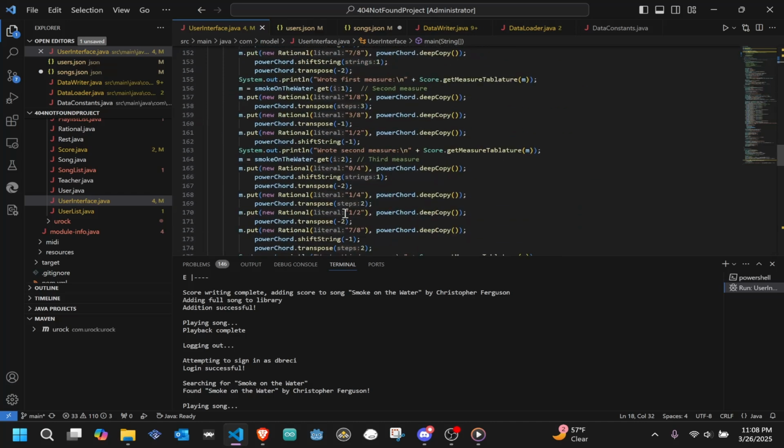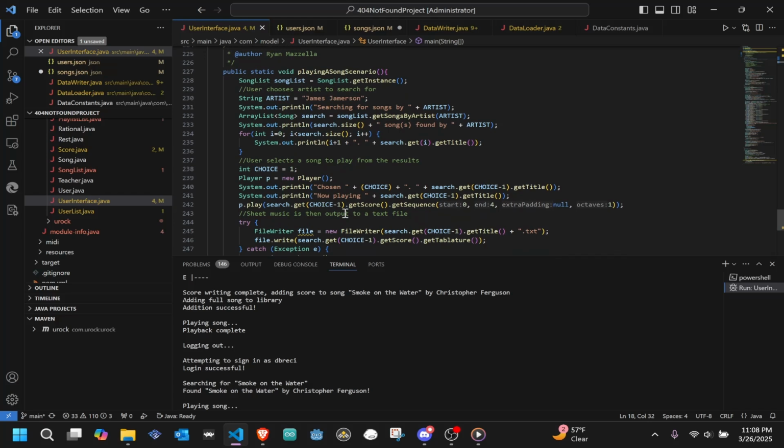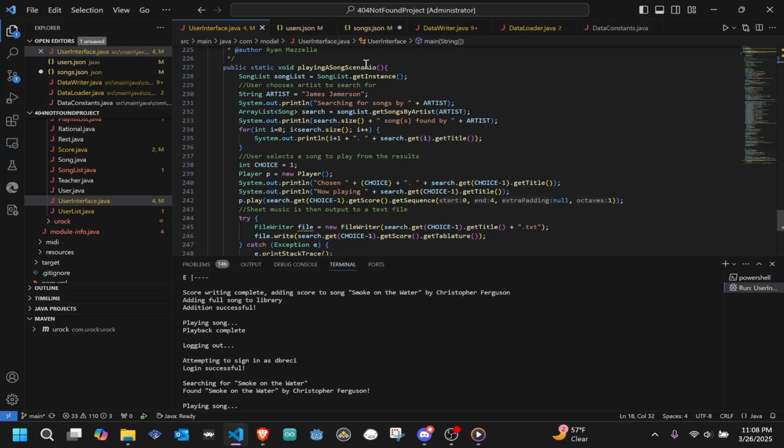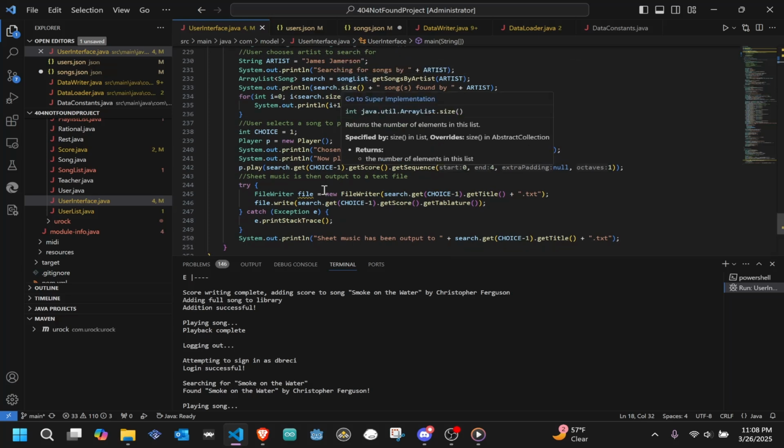Okay, so for the playing a song scenario, our user wants to view all songs by a given artist and then select one to play and then export for easier reading. Starting on line 230, our user enters James Jamerson to find songs for, which the program then searches for songs by that artist and returns a list of songs found by that artist.